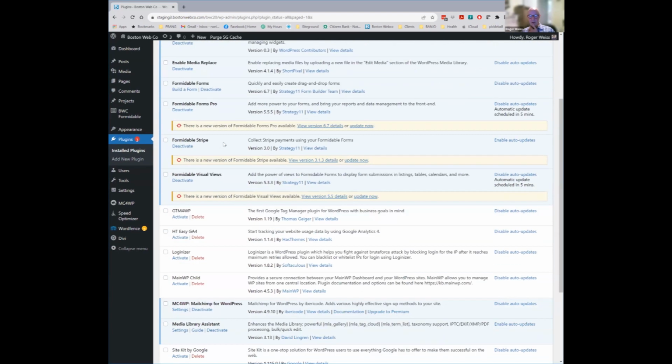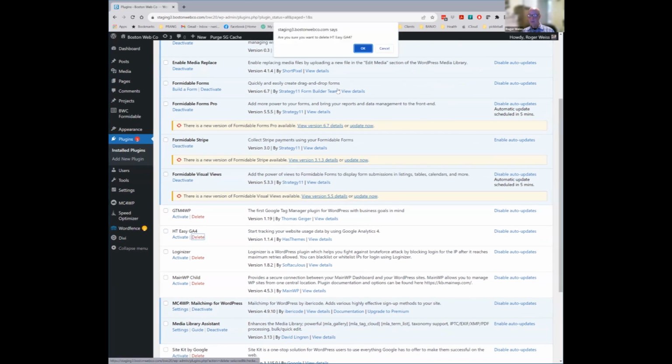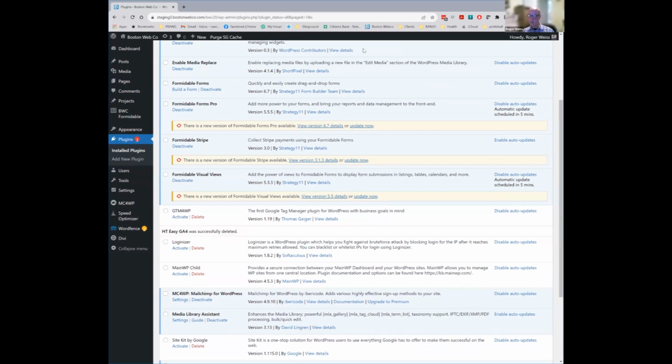If you have plugins that are inactive, like this one here, if it says activate, that means it's inactive. You want to activate it. If you have plugins like this that are deactivated and you don't need them, delete them. It's just a good idea security-wise. Get rid of stuff you don't need. You see how the activated ones have this blue background and the deactivated ones have a white background?